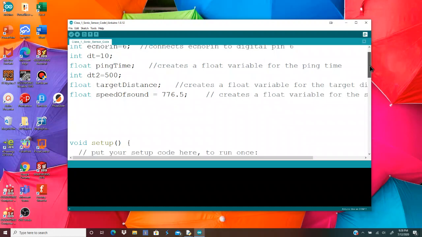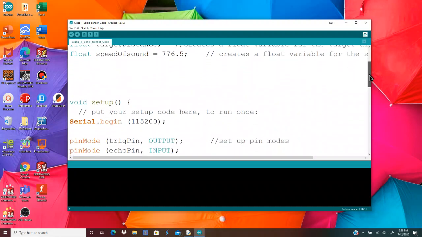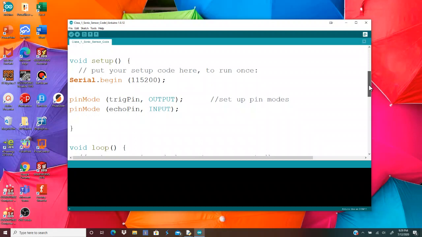And I want to make a change for you, and that actually we're going to use a faster speed than the 9600 rate. So you probably have 9600 here in your serial begin, and I want you to change that to 115200. When you're moving back and forth like that and you're doing some pretty serious graphics, you want to use a higher speed, and so that's what we're doing.